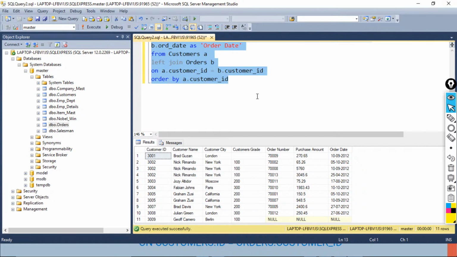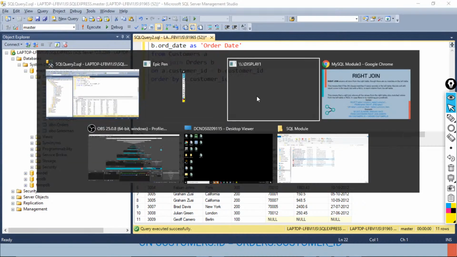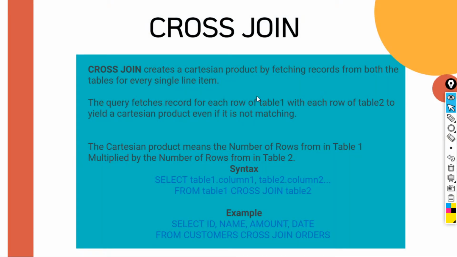See here, it does perform left join and right join. That brings us to the end of right join. Let's talk about cross join. Cross join is basically a Cartesian product. When I say Cartesian product, it is very simple.